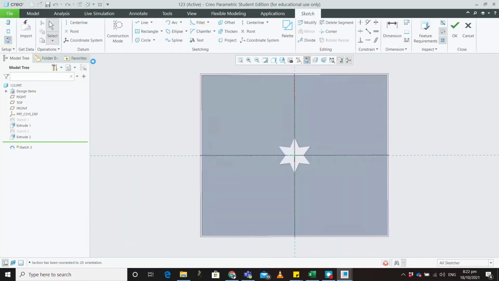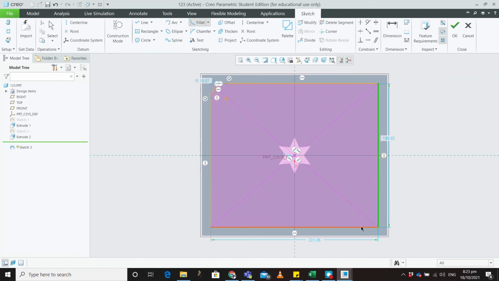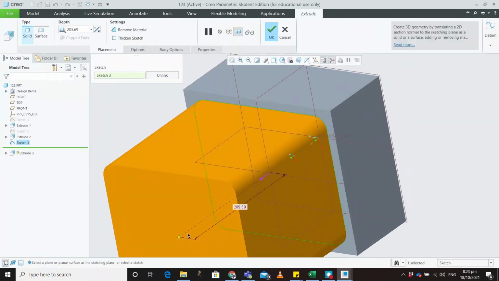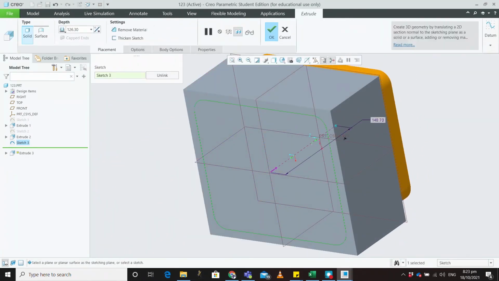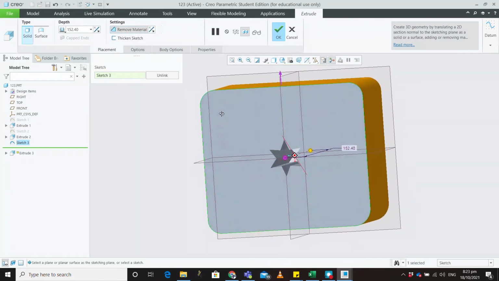and if I want to round these corners, I can always again sketch, create another sketch on the top of it. Let's create another sketch. Let's maybe round these just like we did in sketch menu. Now I can extrude this thing too, and I want it to be removing material on the other side, and I can always change the direction.